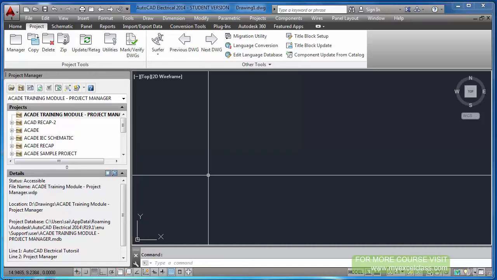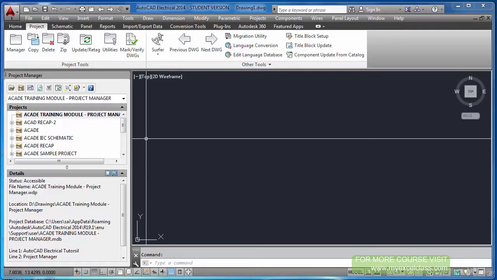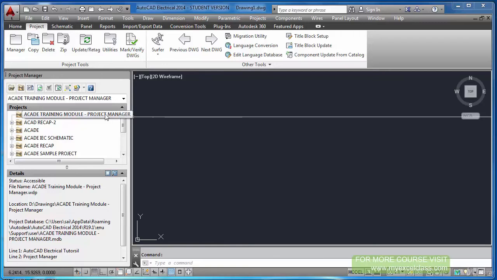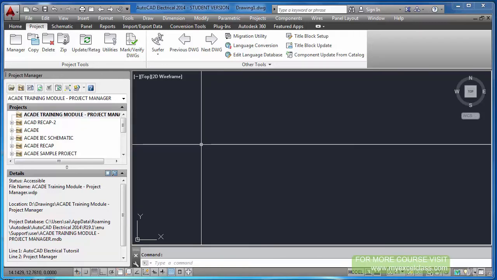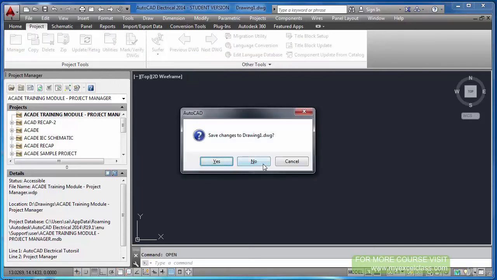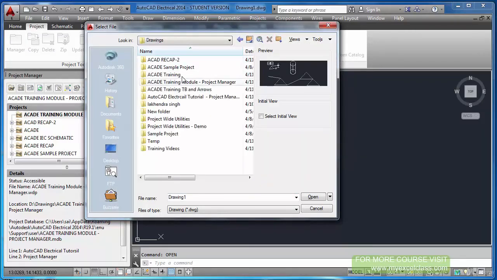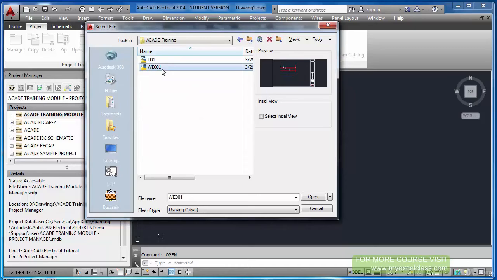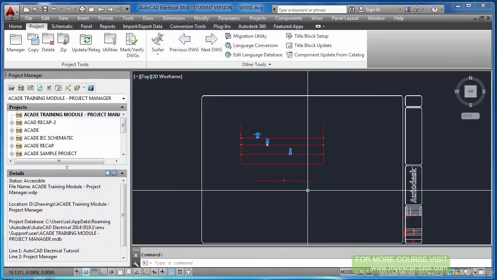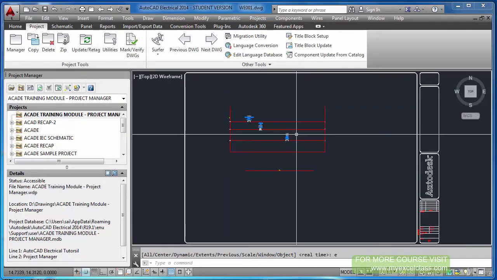There are two ways of adding a drawing into this project. One, if you have already done a drawing and you want to make that particular drawing part of this project, simply go and open that drawing. Like I will show you. I am going to open this drawing. I have made a few circles like this. This is my open drawing now.